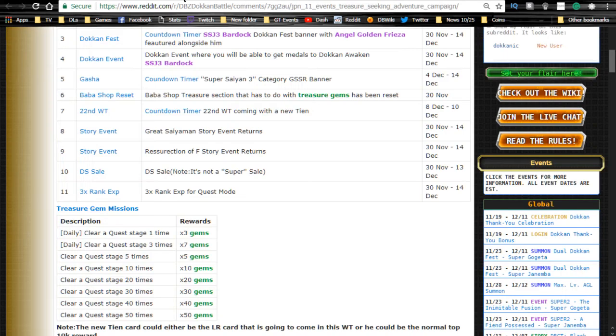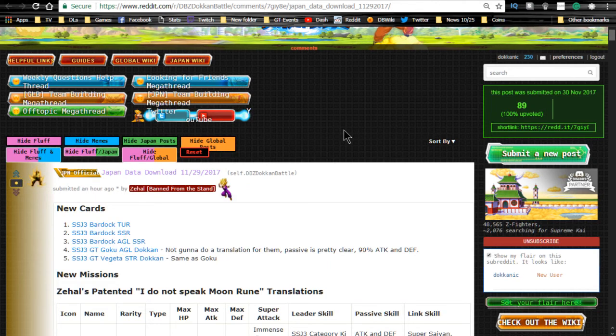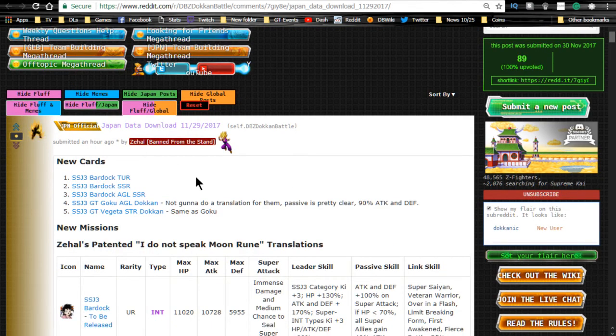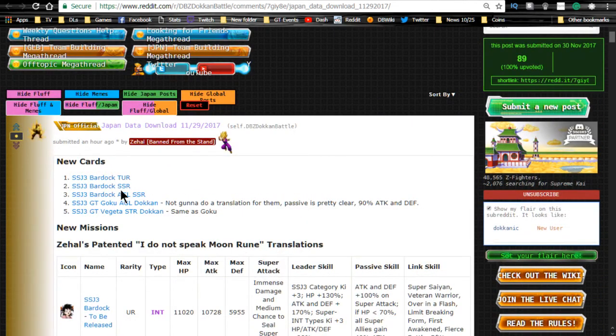Next one we're going to go into is the next post. We're actually going to go ahead and close out of a couple things over here, just so I can let the browser load. This is the data download with all the information about the new cards that are coming out. We have the Super Saiyan 3 Bardock, the TUR, and the SSR variant. The Super Saiyan 3 Agility SR Bardock Dokkan Awakens now.